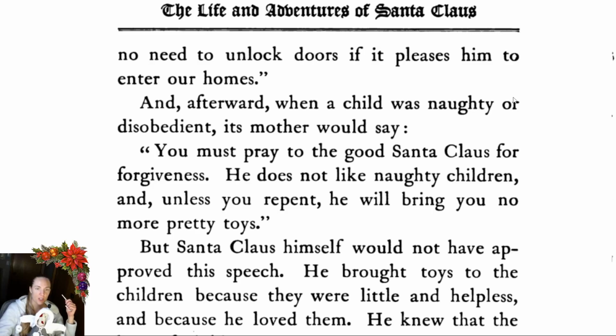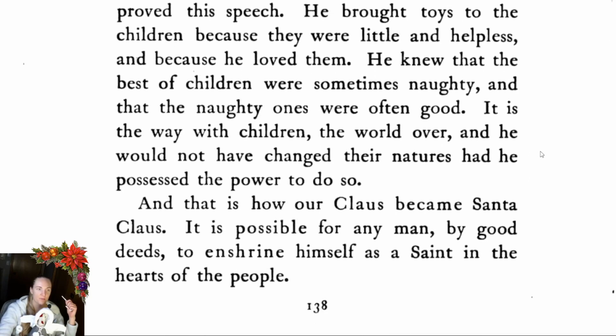And afterward, when a child was naughty or disobedient, its mother would say, "You must pray to the good Santa Claus for forgiveness. He does not like naughty children, and unless you repent, he will bring you no more pretty toys." But Santa Claus himself would not have approved this speech. He brought toys to the children because they were little and helpless, and because he loved them. He knew that the best of children were sometimes naughty, and that the naughty ones were often good. It is the way with children, the world over, and he would not have changed their natures had he possessed the power to do so.